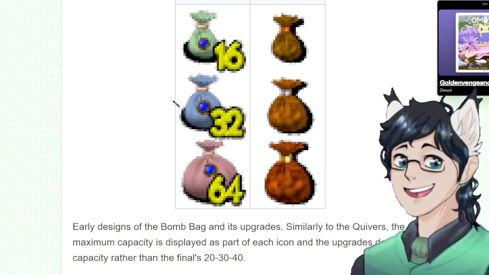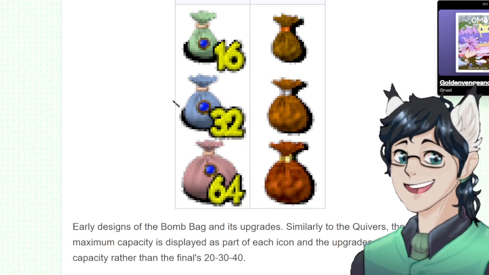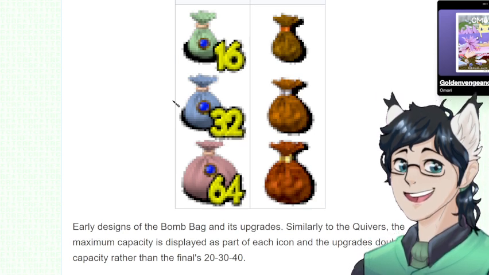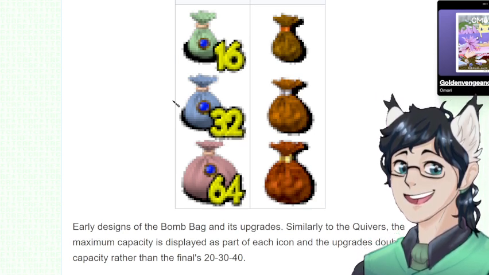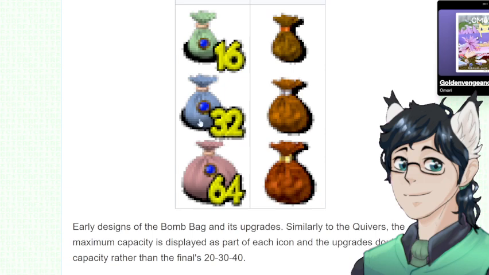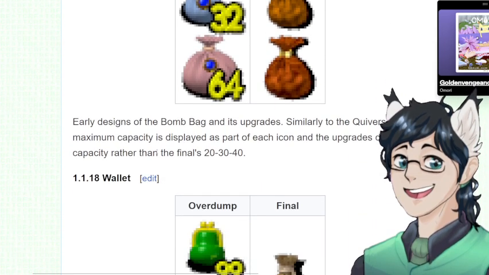Similarly to the quivers, the maximum capacity is displayed as part of each icon. And the upgrades double capacity rather than the final's 20, 30, 40. Would have loved to hold 64 bombs.